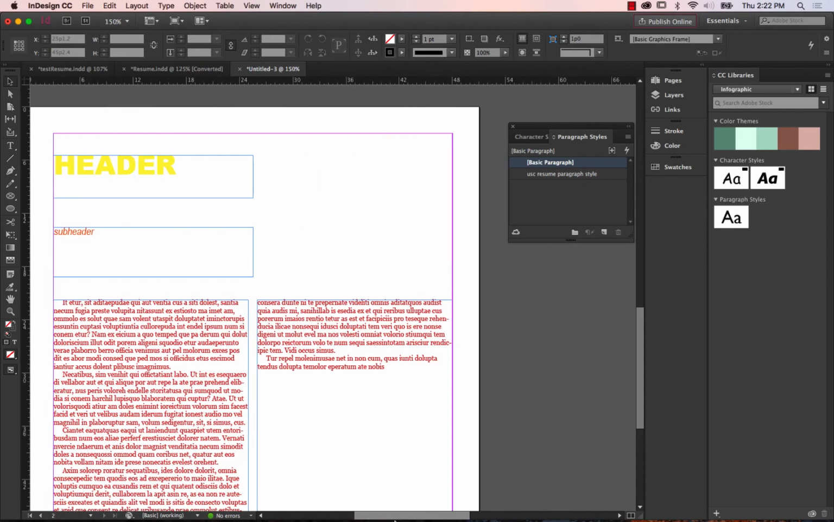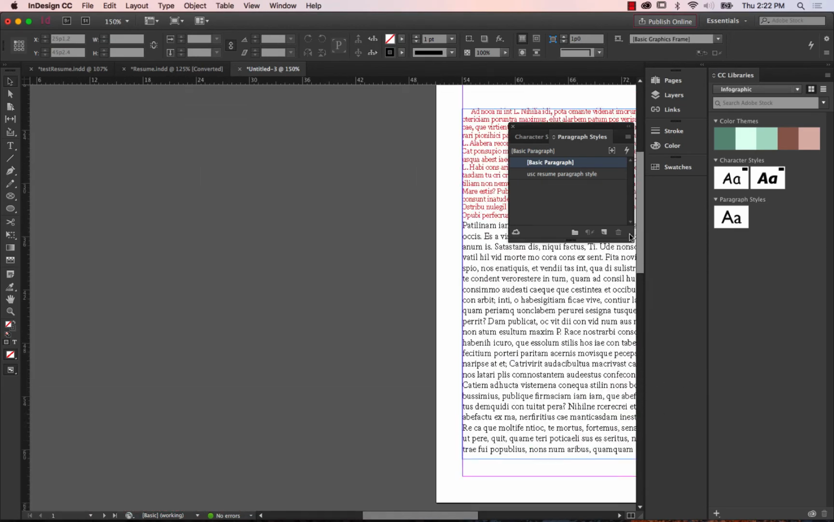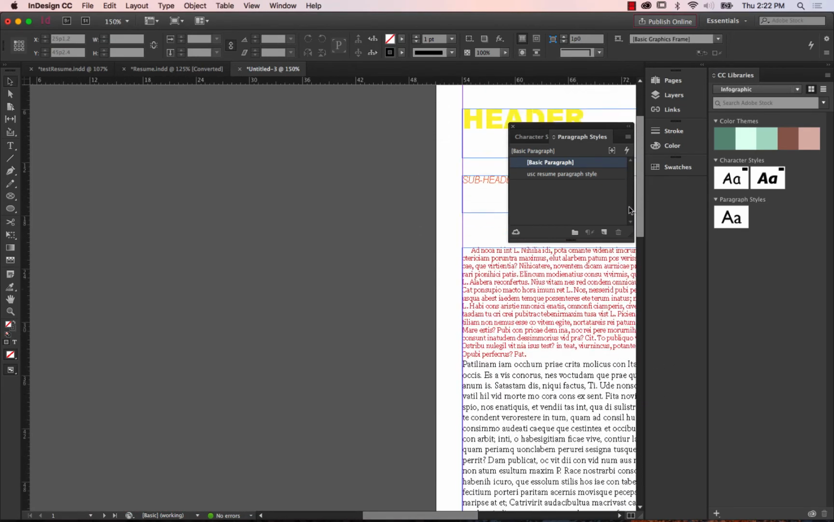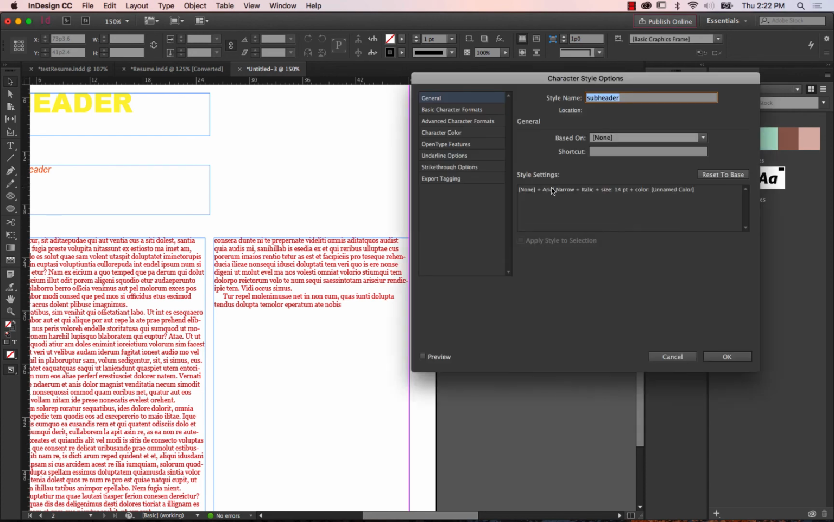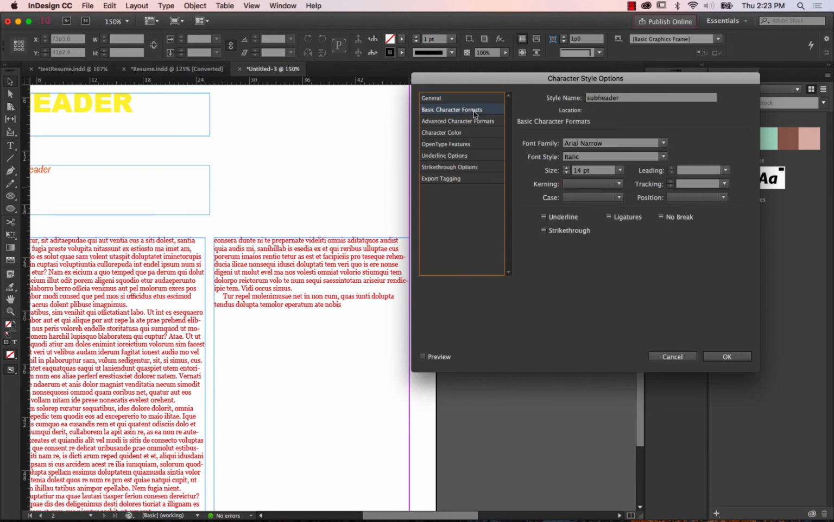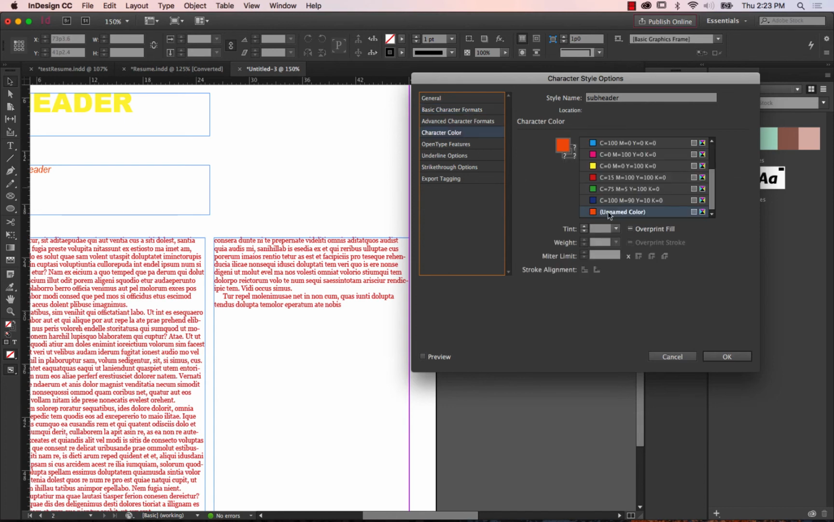Okay, so why is it important that we created those styles? Because if I look here, I have different pages, but if I wanted to change this at any time, let me go to my character style and say, the header style, or let's say the subheader. If I double click on subheader, I say I no longer want the character color to be orange. Instead, I want it to be black.